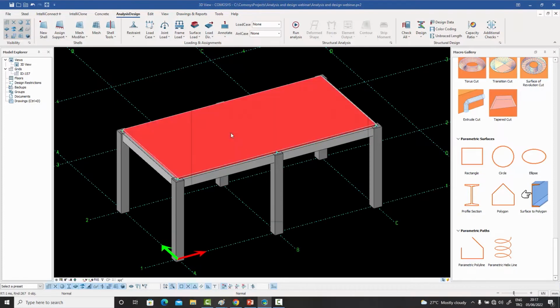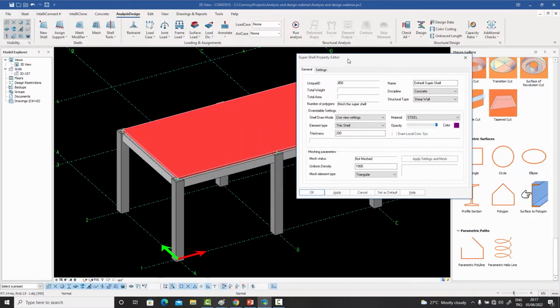Now, if you double click on that, you open the dialog box of the supershell. And here you can change how it will be drawn. So I like the contoured solid. There's the thickness of the supershell, 200 millimeters at the moment. There is a uniform density, because the supershell is going to be meshed for the analysis. So right now it's about 1 meter.